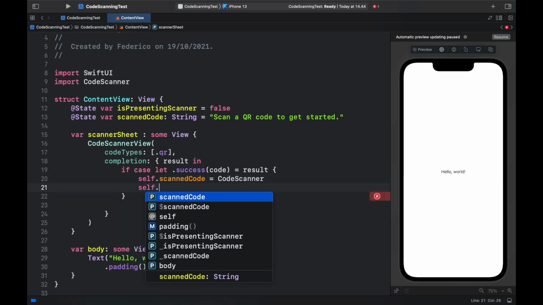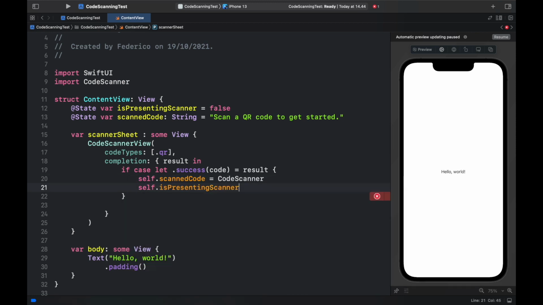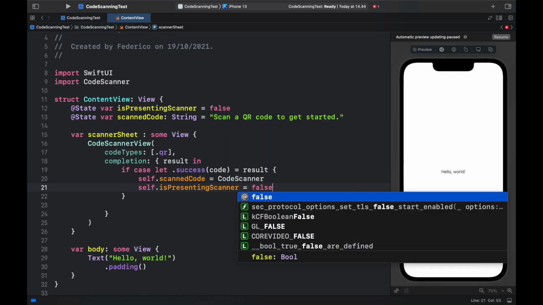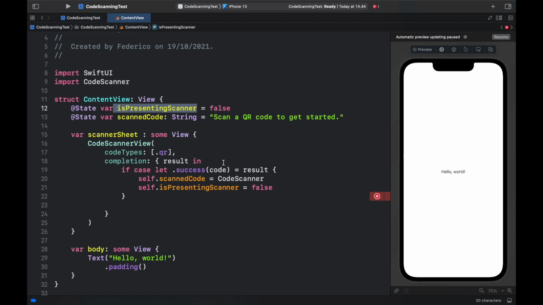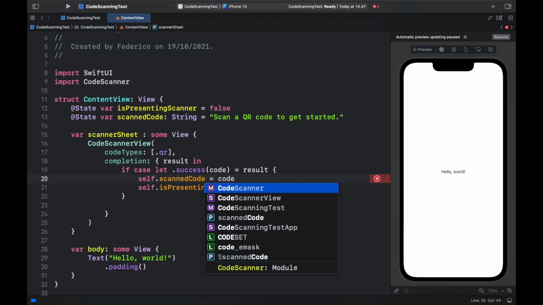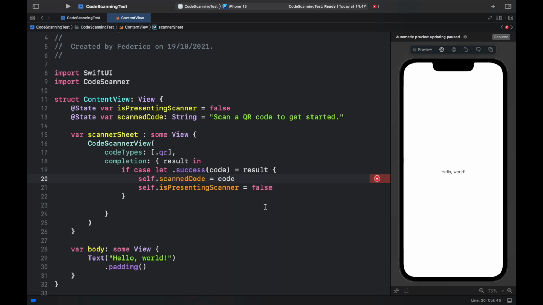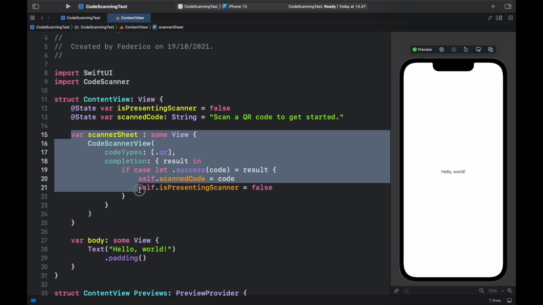And we're also going to go ahead and type in self.isPresentingScanner and set that to false, because once we actually scan a code, we want this to go away. So by providing false, it's going to close the scanner. And I don't know why this went to codeScanner, but it should just be code and nothing else, just like that. So this will take care of the scanner sheet.